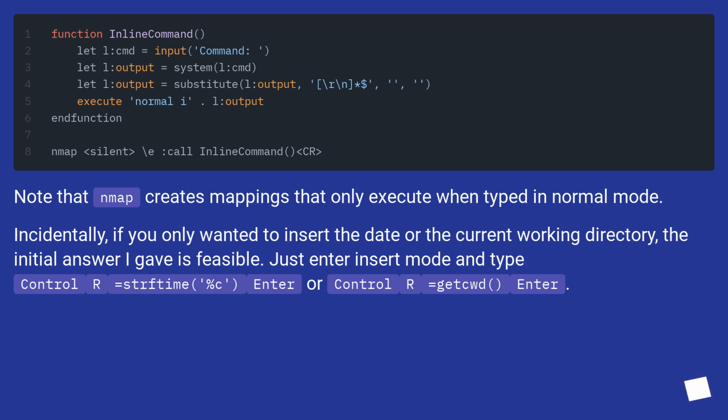Incidentally, if you only wanted to insert the date or the current working directory, the initial answer I gave is feasible. Just enter insert mode and type Ctrl-R, =strftime('%c'), Enter, or Ctrl-R, =getcwd(), Enter.